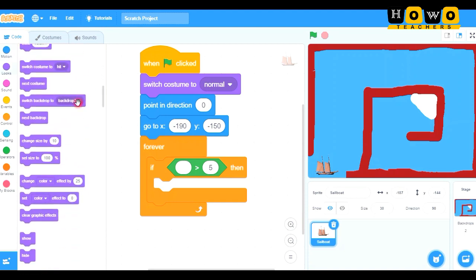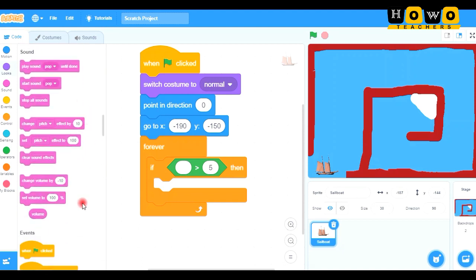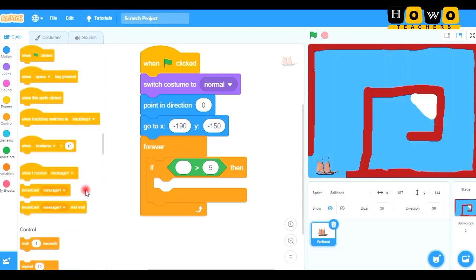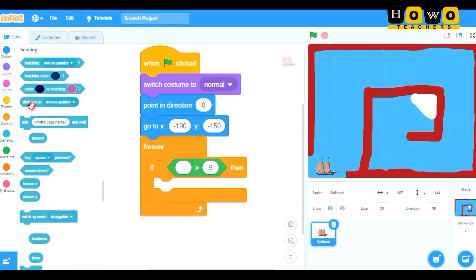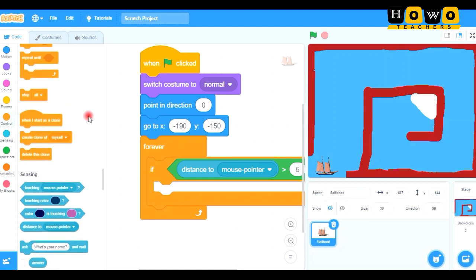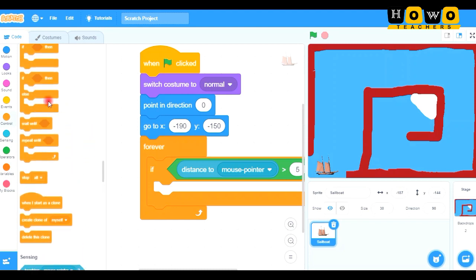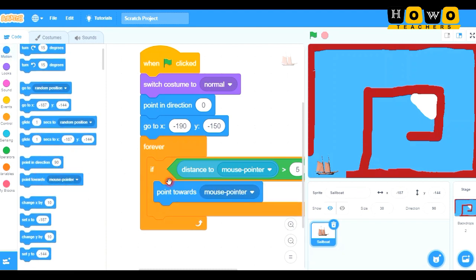Okay, we have to look for that. I need here distance to. Yes, here it is, distance to the mouse pointer. Okay, and the next thing that we need is point towards the mouse pointer. So here I need point towards the mouse pointer, and that is going to be a command. Point towards the mouse pointer.